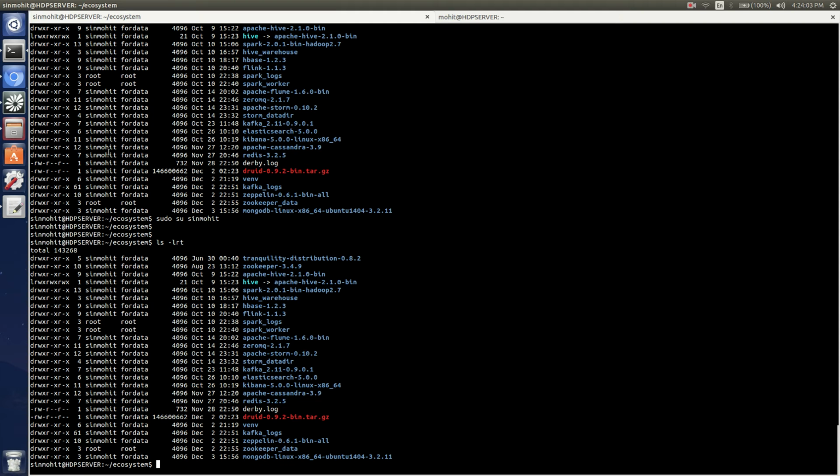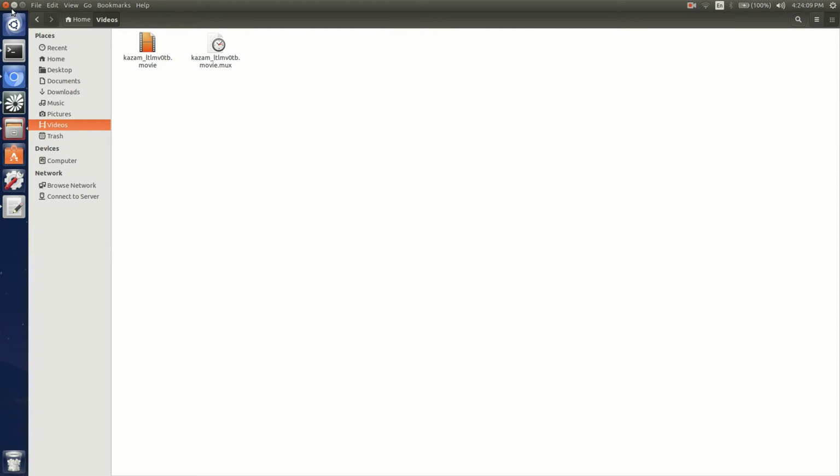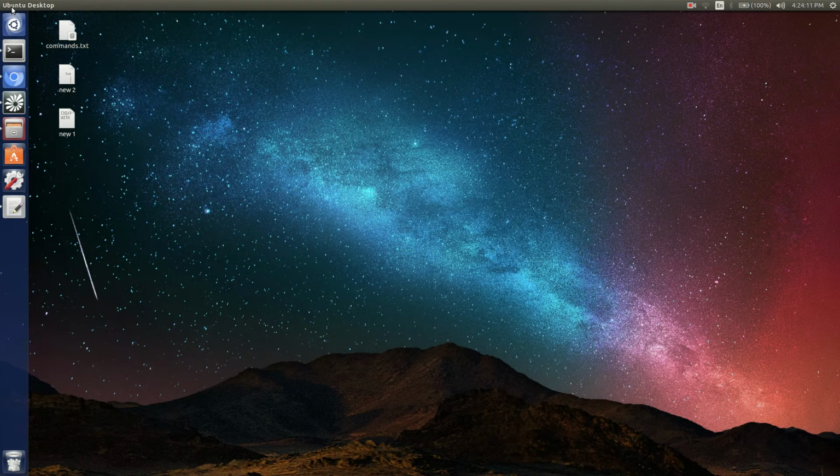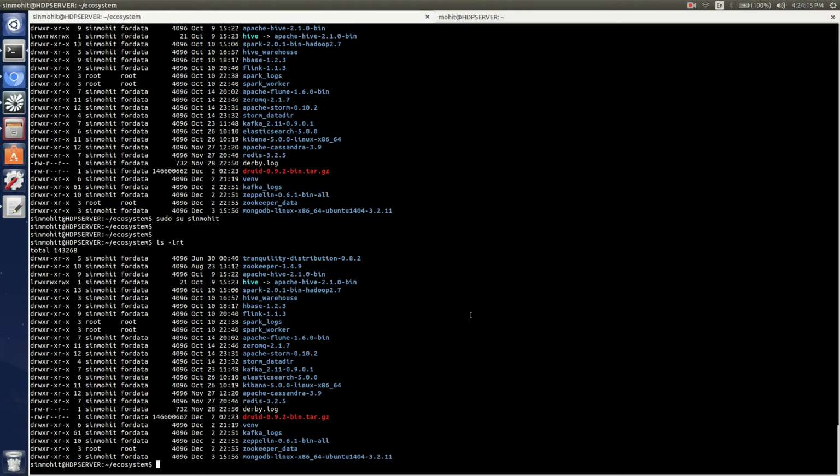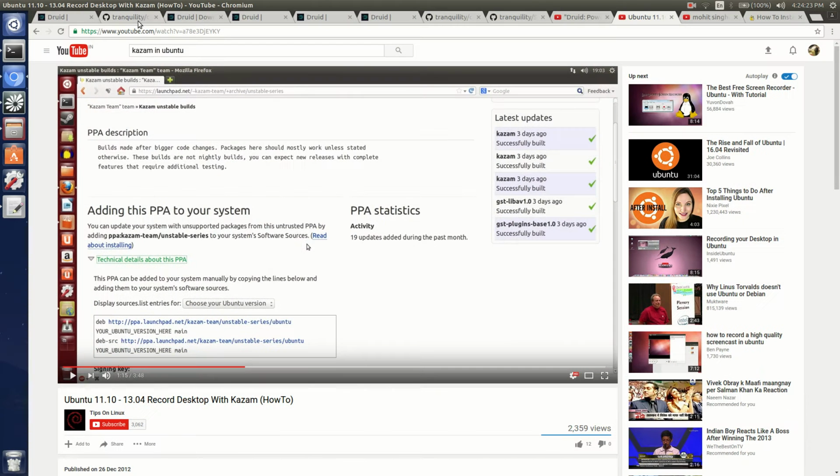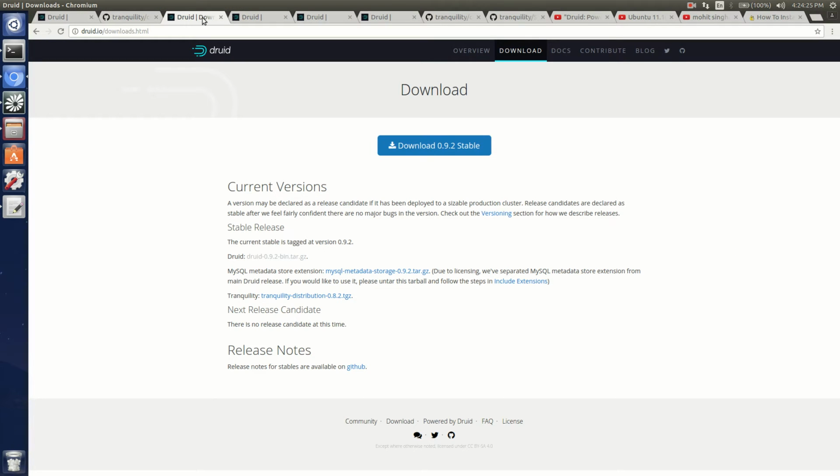Hi folks, today we are going to install Druid on Ubuntu 14.04 Trusty edition. So let's start. Let's open the terminal. I have already downloaded the tarball for Druid from the website of Druid. You can see over here.